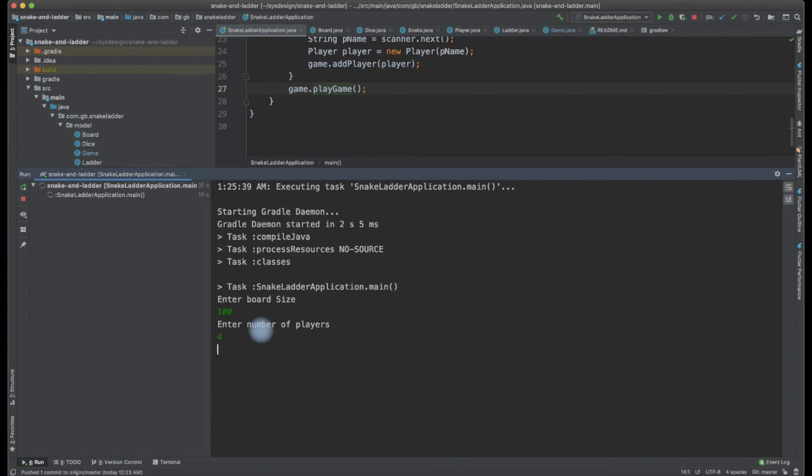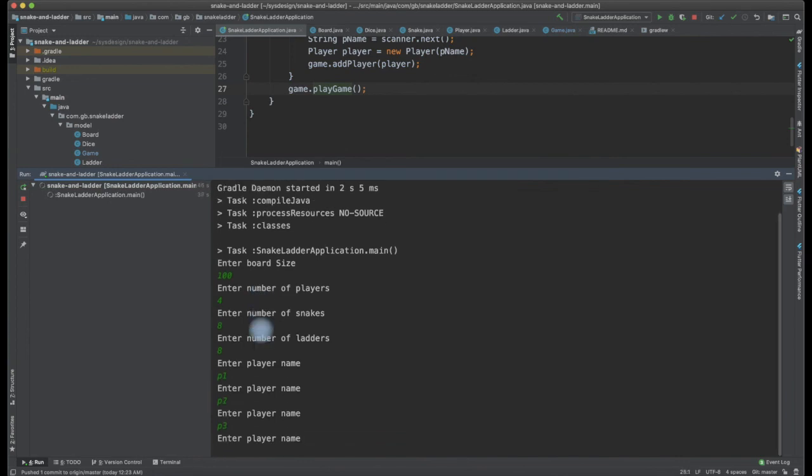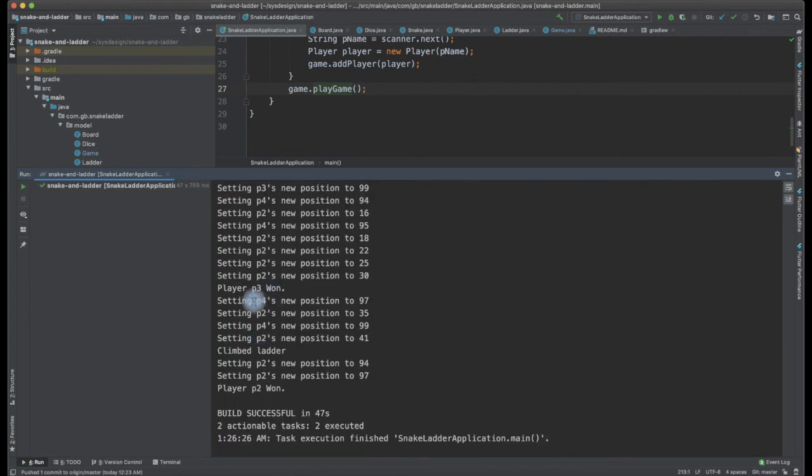4 players. Enter the number of snakes. I'm going to initialize with 8 snakes. Enter the number of ladders. I'm going to enter 8 ladders, which is the same. Enter the player name, which is P1. Enter the player name P2, the player name P3. We have initialized with 4, so it should ask 4 times. It has asked 4.